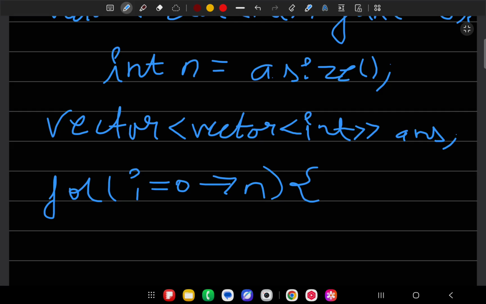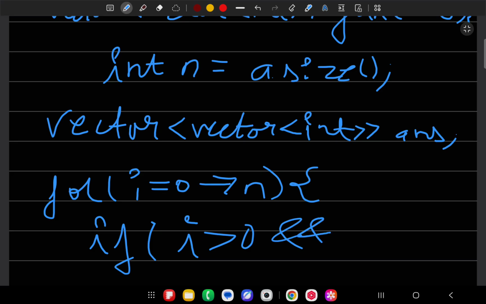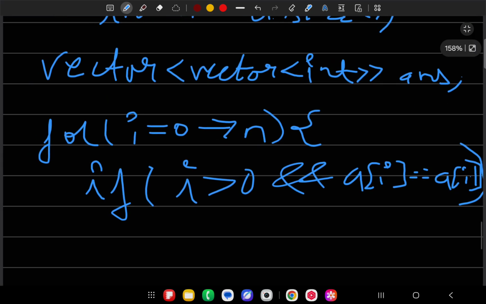First, what do you do? Check if it is not your first element, and a of i, if it is equal to the previous element, a of i minus 1, then what you do? You just continue the loop. No need to go inside this. It is just an edge case. We will talk about this later.